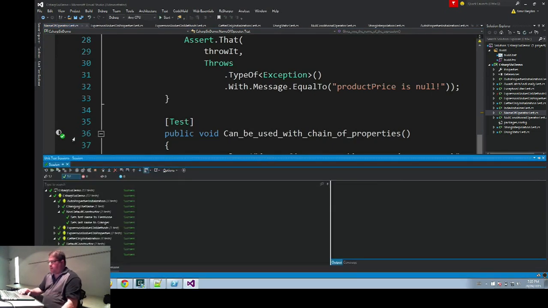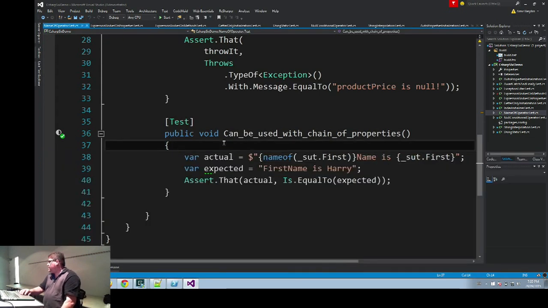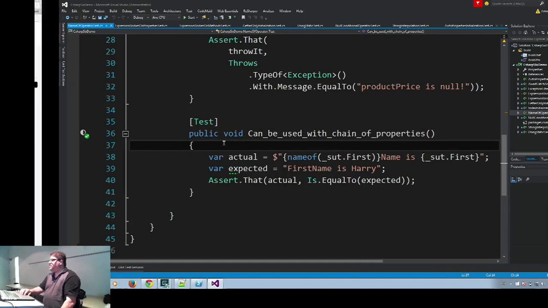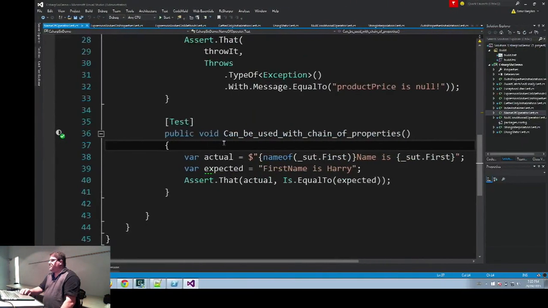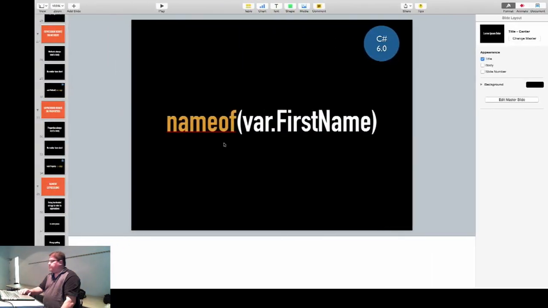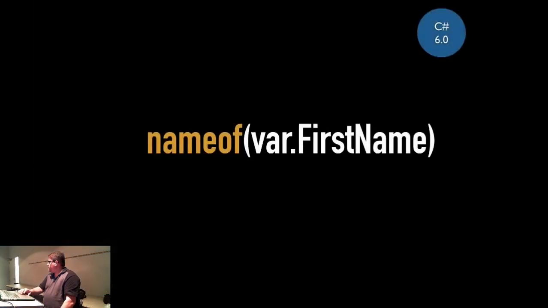And we run it, and it's all green. Questions about this? No? Is that compiled, or is it some kind of reflection that happens out of it? No, I think it's compiled. Yeah. It must be because it works in the new formatting, which only works at compile time, right? Yeah.